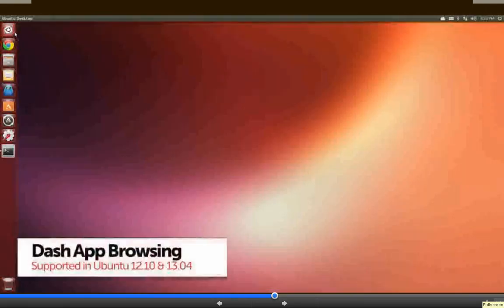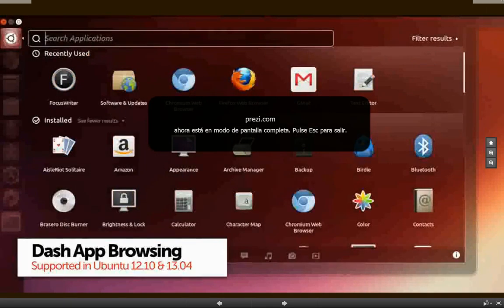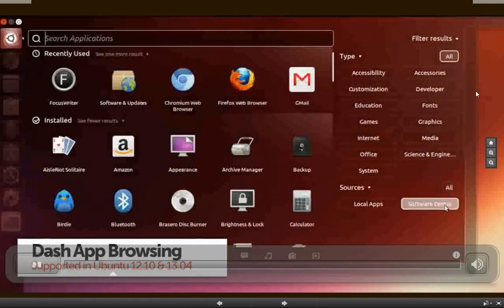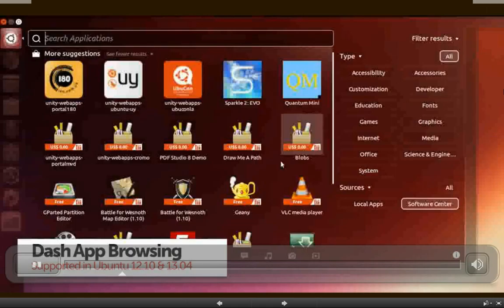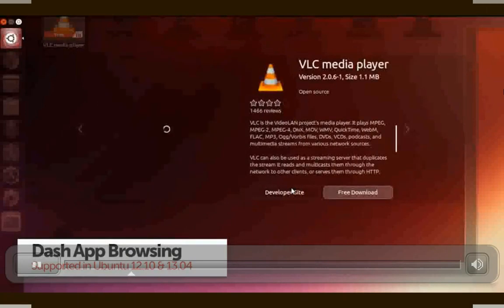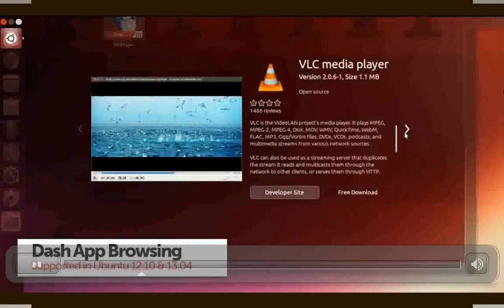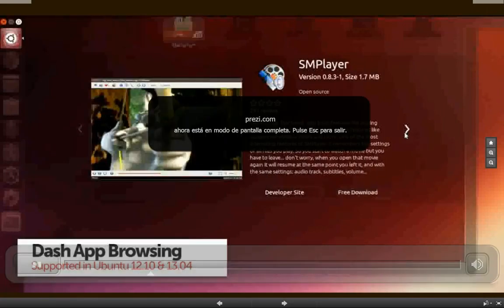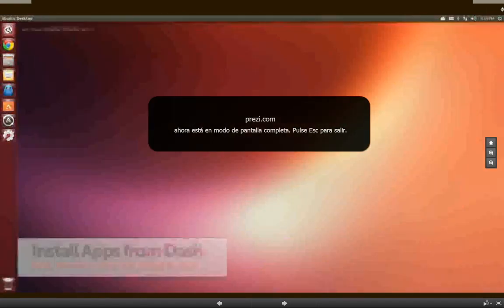My favourite way to install applications in Ubuntu 12.10 and 13.04 is to use the Unity Dash. From the application lens, you can browse through and search all of the applications available in the Ubuntu Software Center, including those added via third-party PPAs or repositories.